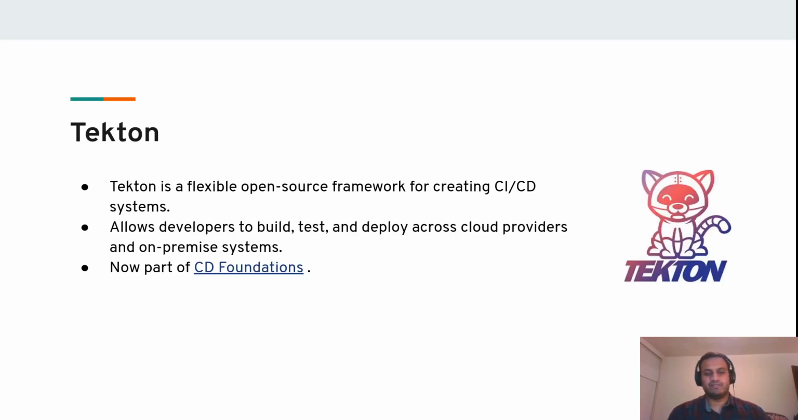While trying to develop something like this, we came across Tekton. Tekton is an open framework which allows the user or the developer to build CI/CD systems with its tools. It was created and contributed to by Red Hat and Google contributors. It's now a part of the CD Foundation.